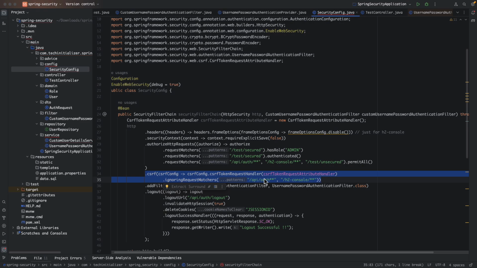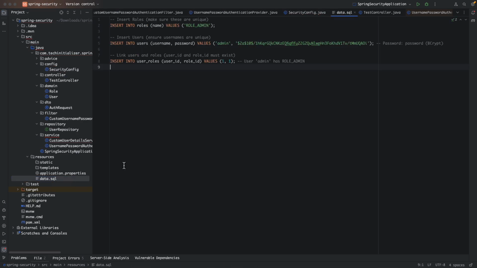So before running the application, I have created this data.sql file where we will be creating our roles and users. There will be only one user for now, admin, and this is the password I have generated from the bcrypt password encoder, and the password is "password" here.